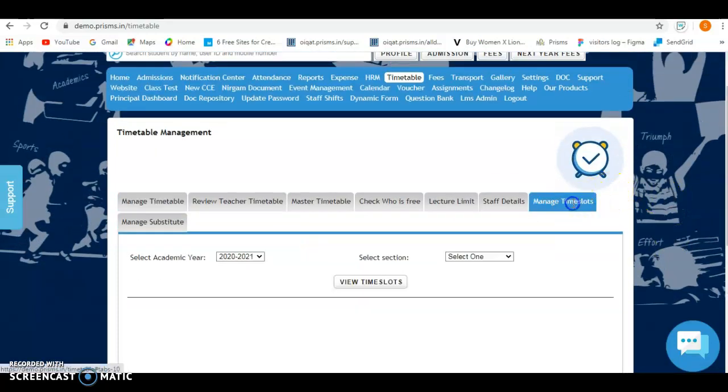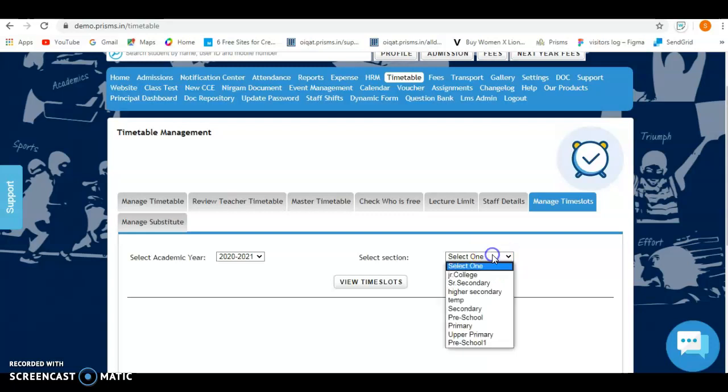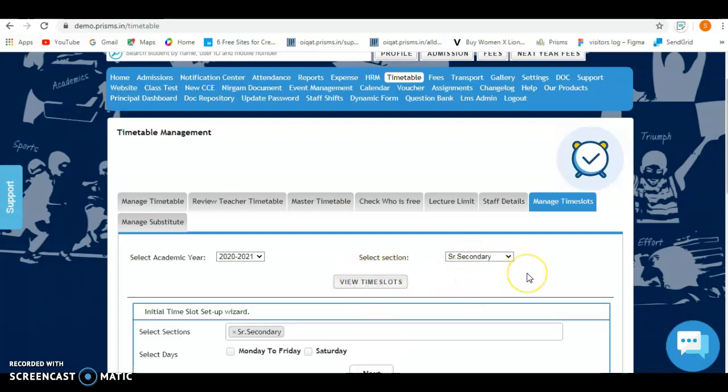Then click on manage time slots and select the section you want the timetable to be assigned for. And click on view time slots.